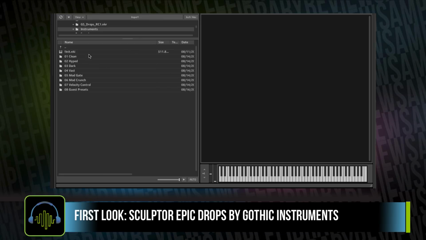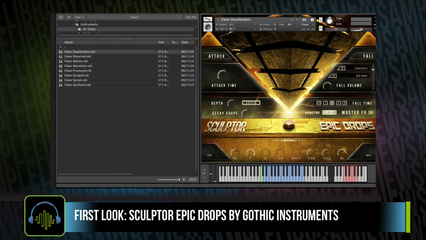So let's see what the instrument has to offer. We've got 8 folders: clean, hyped, dark, vast, mod gates, mod crunch, velocity controls, and guest presets. I'm just going to randomly check some of these out, and we'll see what they sound like. This is a first look, so I haven't used the instrument before.